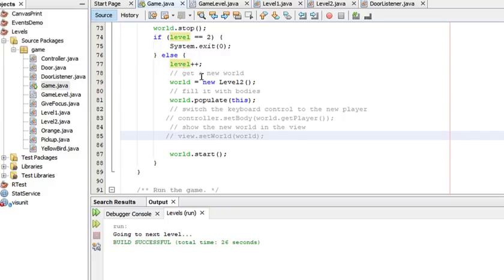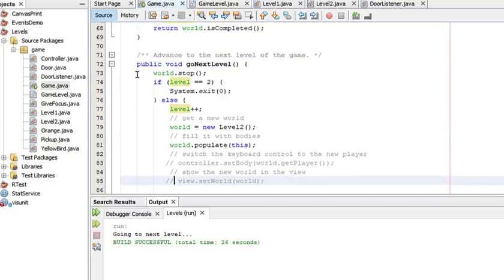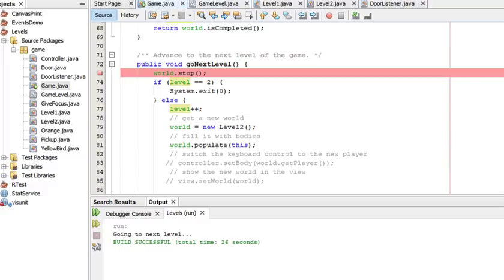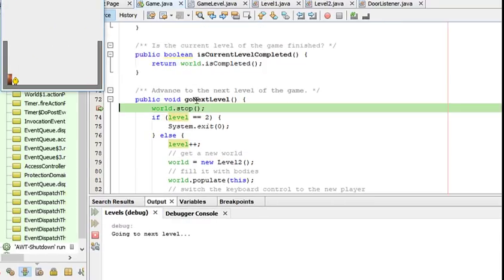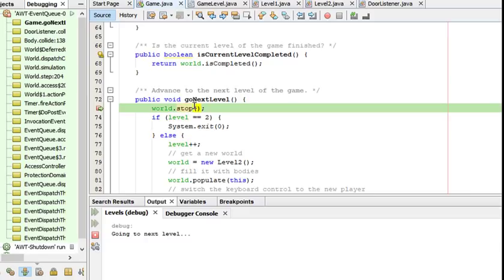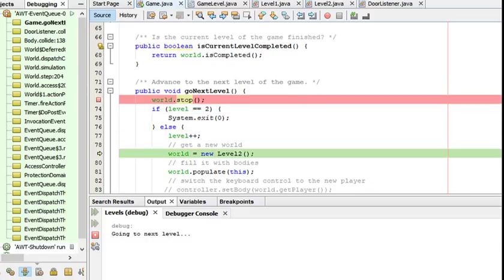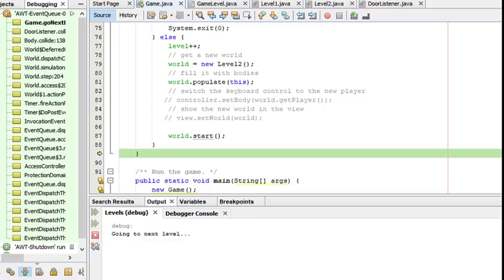Well, let's debug. I will add a breakpoint here in goNextLevel. I restart in debug mode, collect the oranges, go to the door, and indeed this code gets triggered. Moreover, I can step through all of it, so I do transition. Why can't I see it?